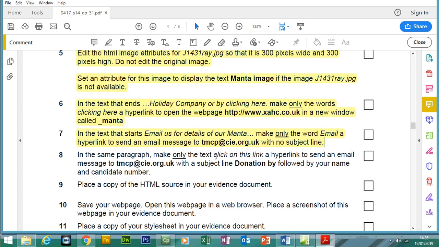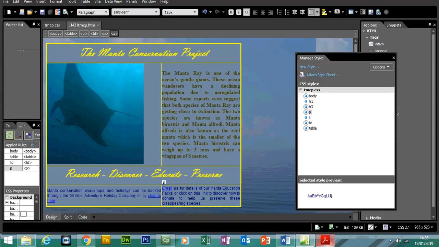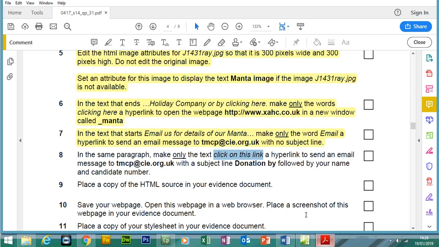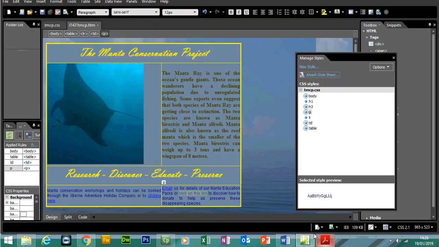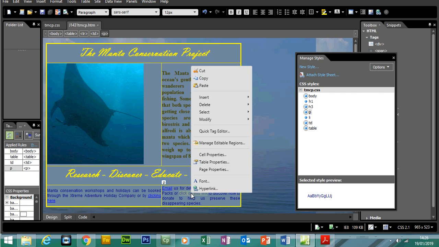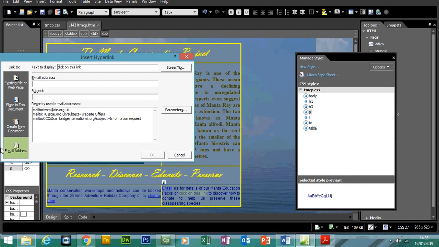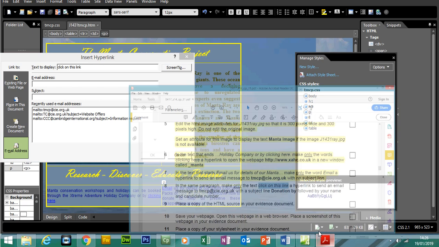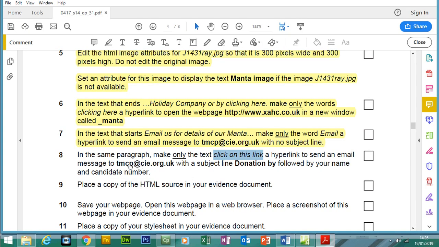In the same paragraph, make only the text click on this link. Okay, so in the same paragraph, email us for details. Yeah, click on this link, that's what we need. Then we just read the question. A hyperlink to send an email message to. So it's going to be another hyperlink to send an email message. So again, we can hyperlink, email address to send an email message to. It's going to be the same address actually.